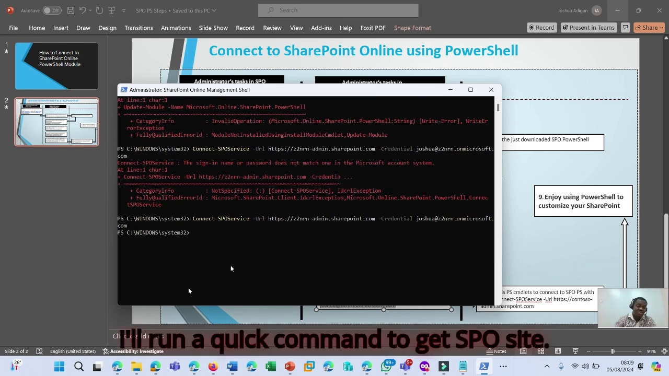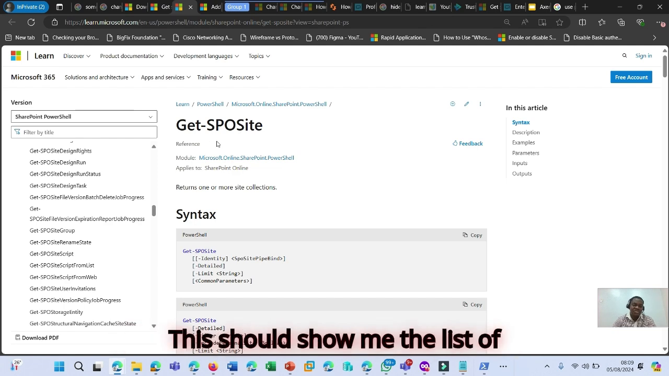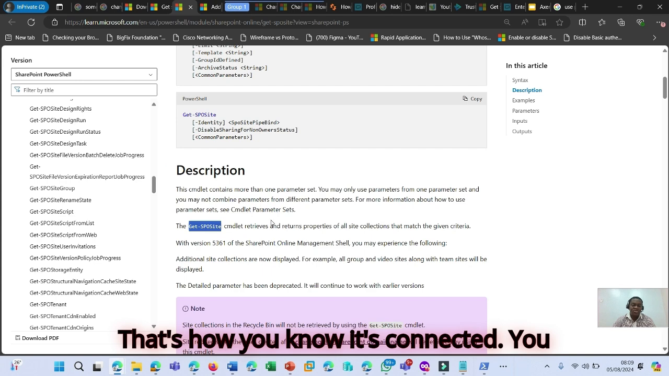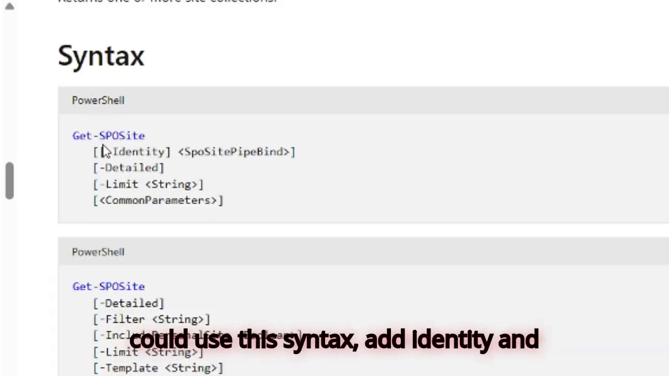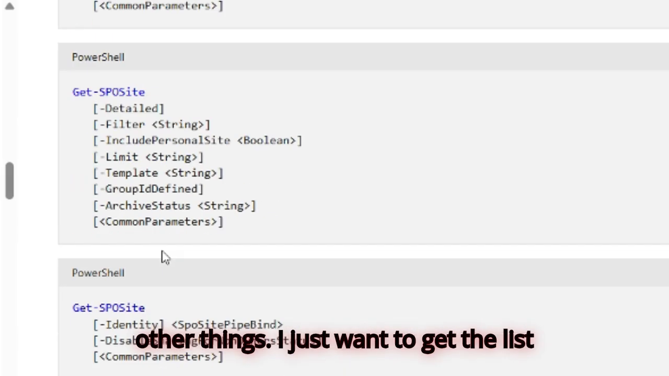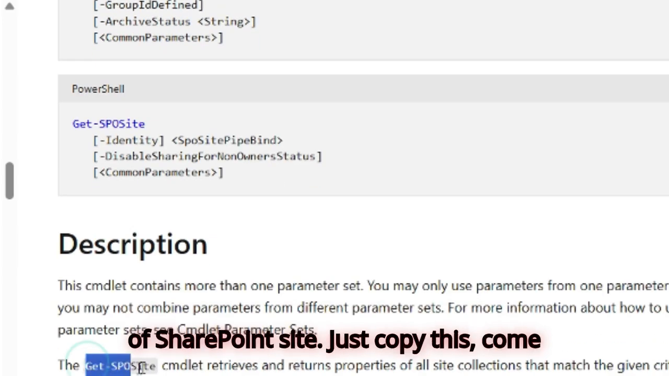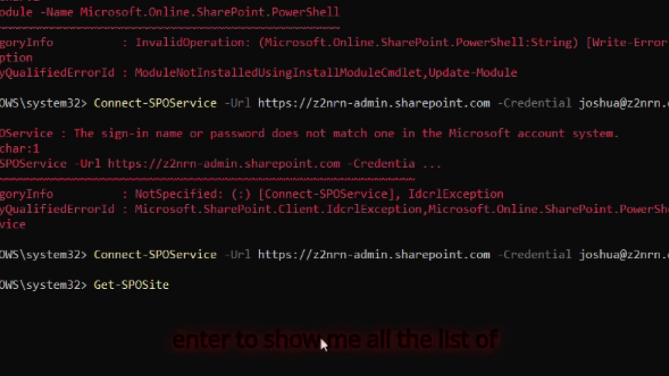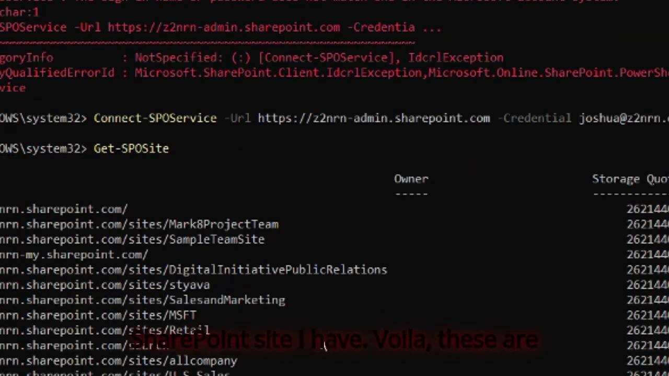I'll run a quick command to get SPO site. This should show me the list of SharePoint sites I have in my tenant. That's how you know it's connected. You could use this syntax, add identity and other things. I just want to get the list of SharePoint sites. Just copy this, come to the shell, paste this, and then press enter to show me all the list of SharePoint sites I have. Voila! These are the list of SharePoint sites I have in my Microsoft 365 tenant.